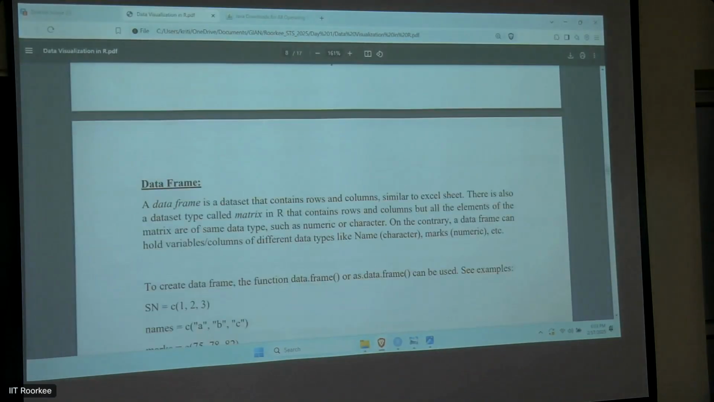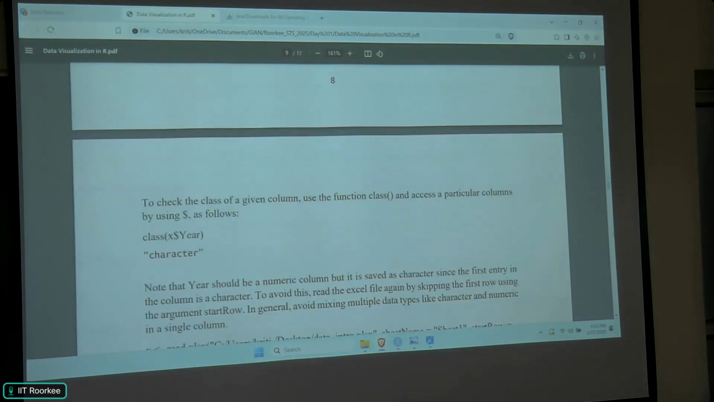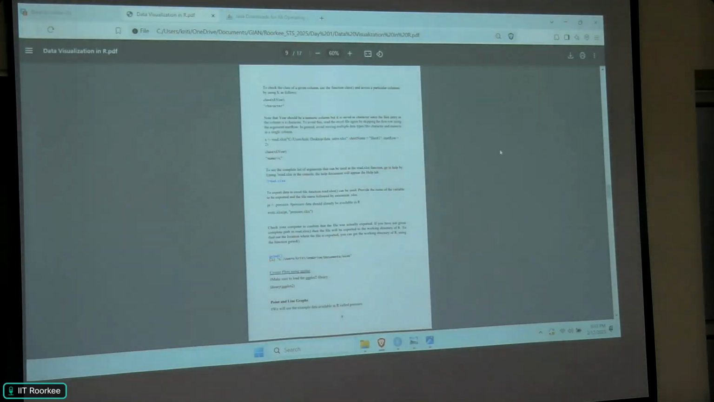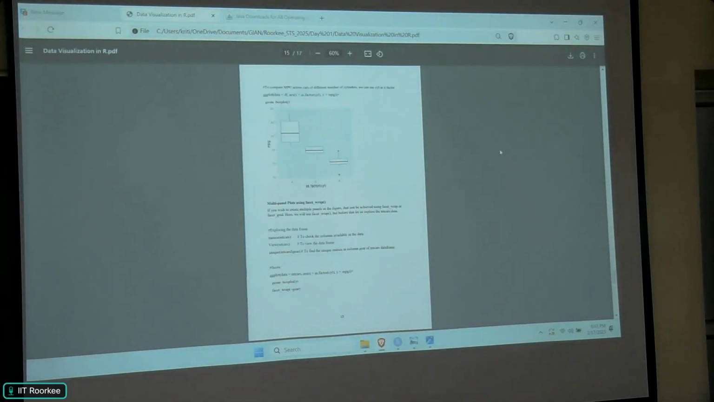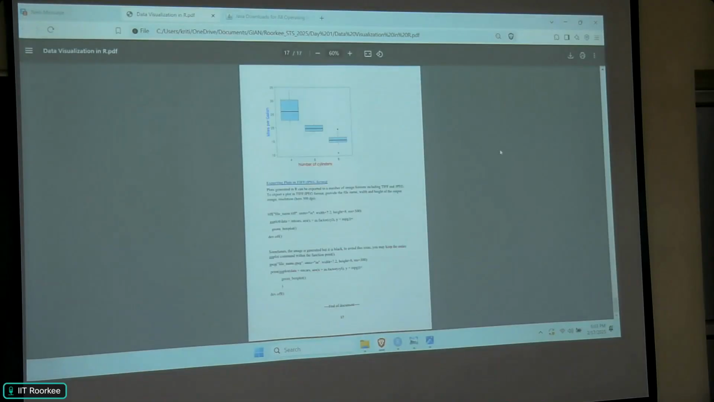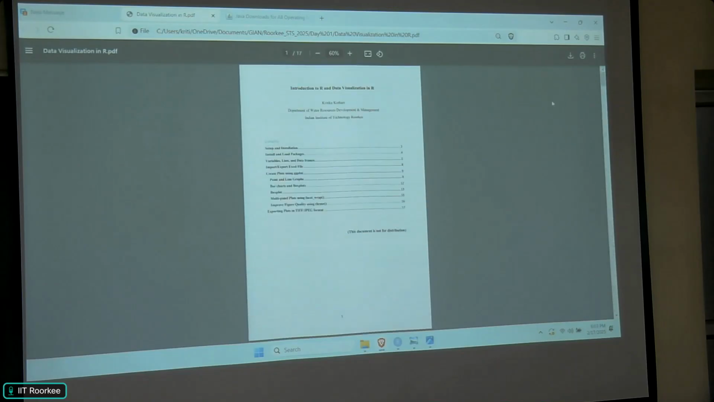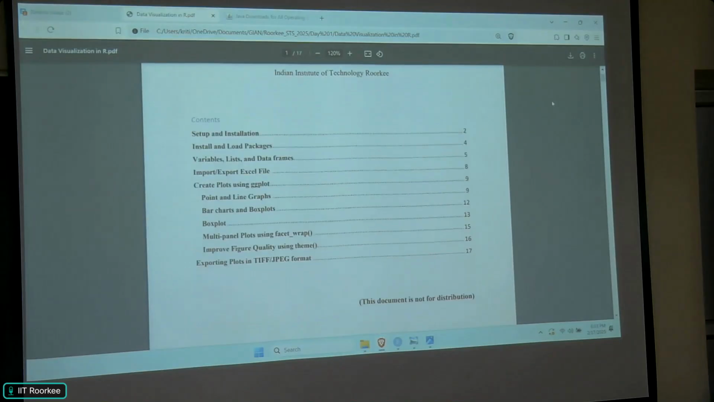So all of this that I have explained is also here. So you can take your time and go through all this step by step. Step by step, it will help you to create different types of graphs and also export it. So are there any questions before we close? Because it's almost time. Any questions?